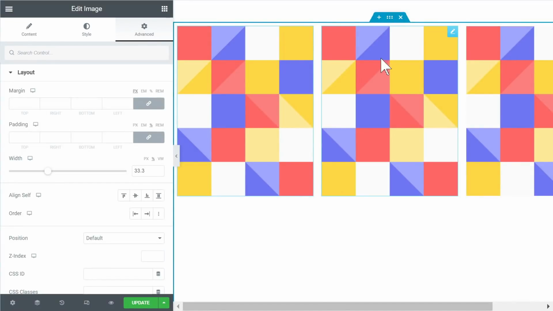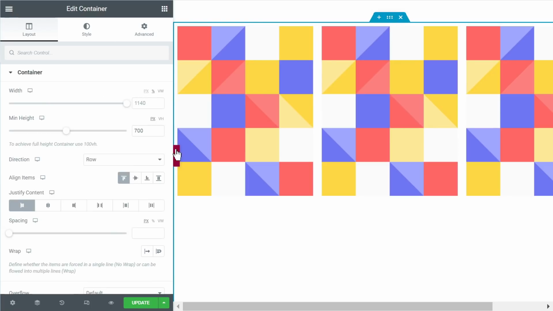All right, so let's create a small design using this flex container. So now I added a min height of 700 pixels.